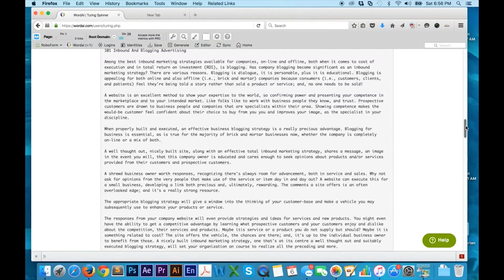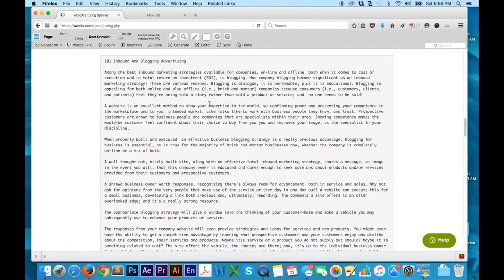But look, as you can see, you can read it, and it's very readable. Among the best inbound marketing strategies available for companies, online and offline, both when it comes to cost of execution and in total return on investment, is blogging. And then you got to read it. Like you could see here, has company blogging become significant as an inbound marketing strategy? There are various reasons. Blogging is dialogue. It is, you know, so sometimes it's not the best.